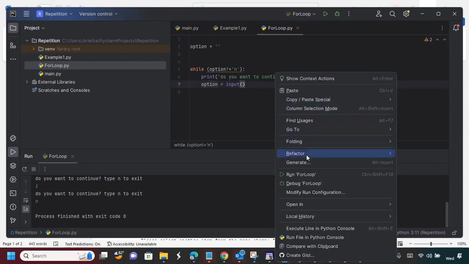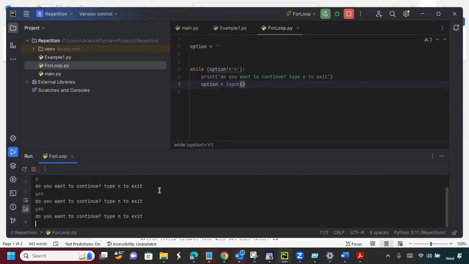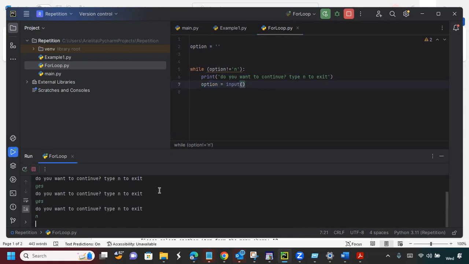So let's run it. See that? Do you want to continue? Type n to exit. Do you want to continue? Yes. Do you want to continue? Yes. Do you want to continue? Yes. Do you want to continue? Press n. Okay, n. The loop is going to stop. This is how the sentinel control works. It's a special value that is going to help us stop the repetition.